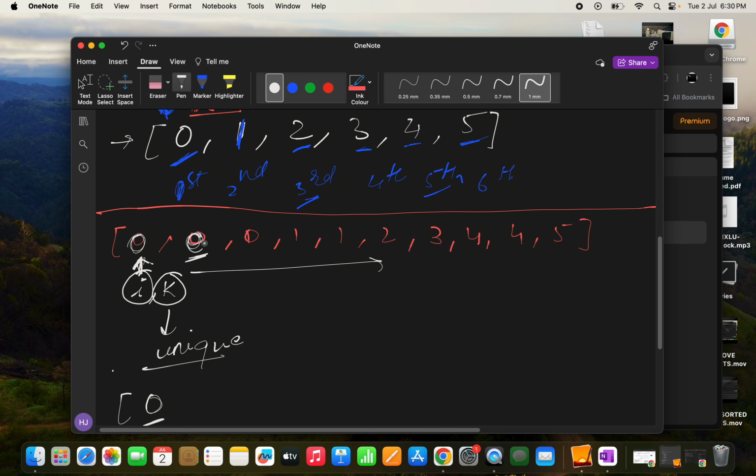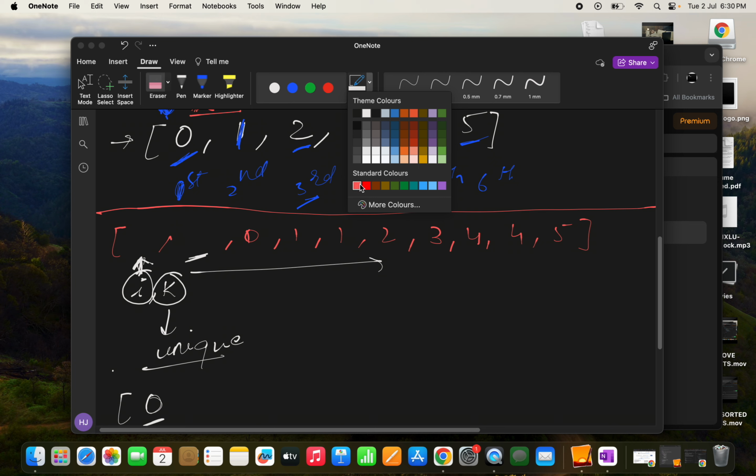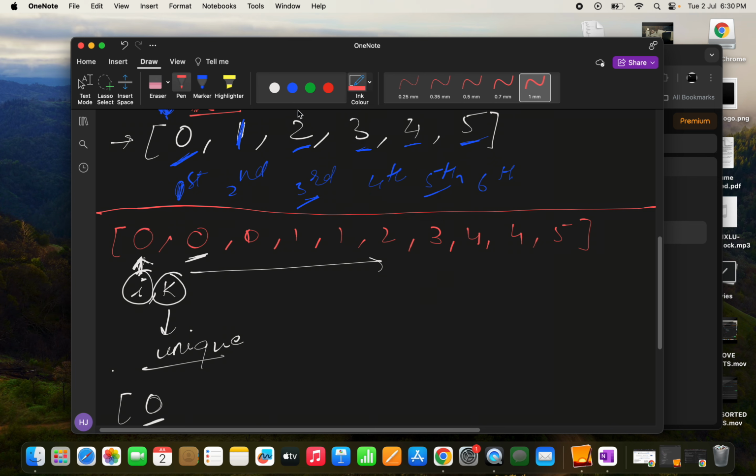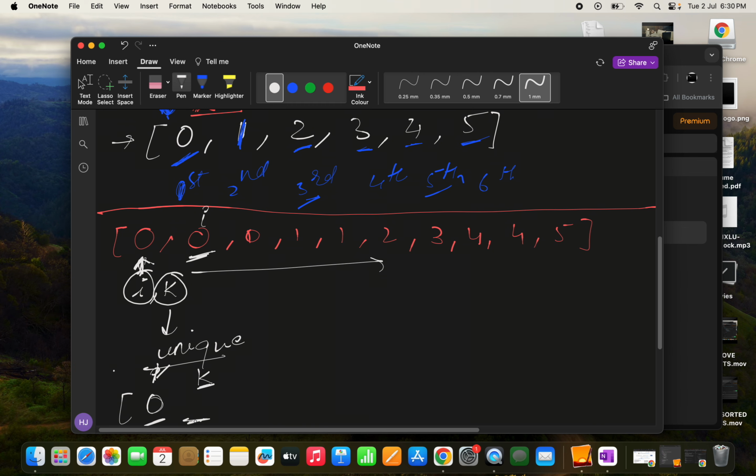And then we will compare our second element with the first one, and afterwards we'll increment our I and increment our k. So our k is at a position where we will insert our second unique element. Basically, we are keeping this space for the second unique element that will occur in the array.